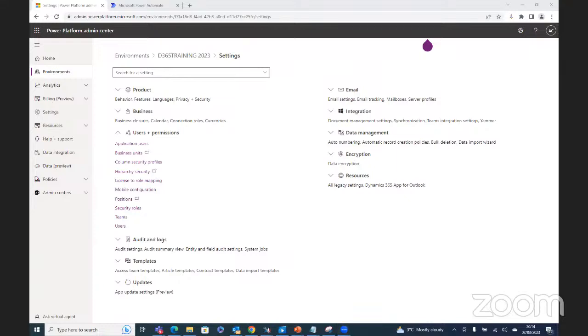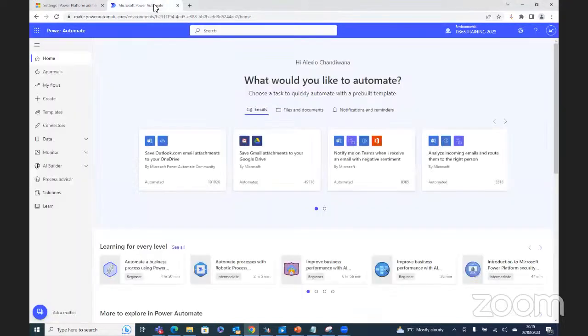Yeah. Okay, great stuff. So what we are doing here, for some of our colleagues who've been doing development, we've been going to make.powerapps.com. Today we are going to go to make.powerautomate.com. So what we are going to do at this point here, we are going to do something like this. So this is Power Automate.